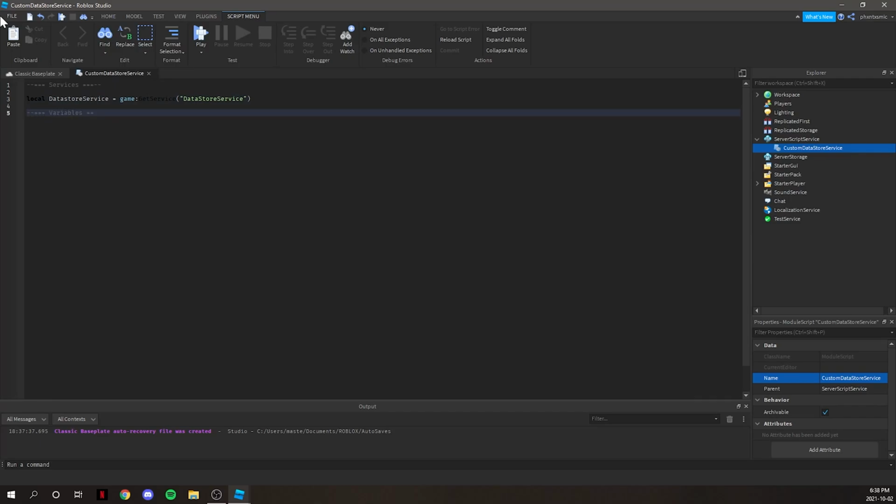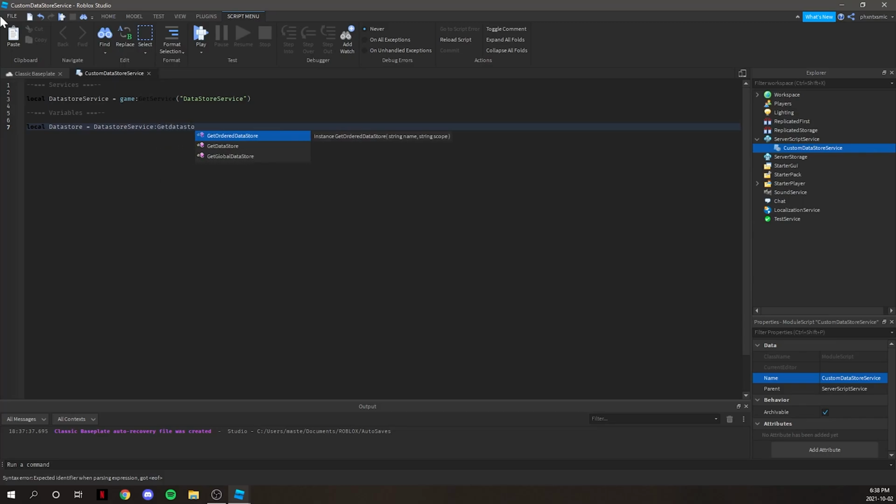The first thing we'll need is our Datastore. My Datastore key is going to be CDS, representing custom Datastore. Next, we should define our custom Datastore table, which will hold our methods for this module. The way this module works is simple. It will save data in a table and only save it to the default Datastore service when we ask it to. This helps with rate limitations and gives us faster access to the data.